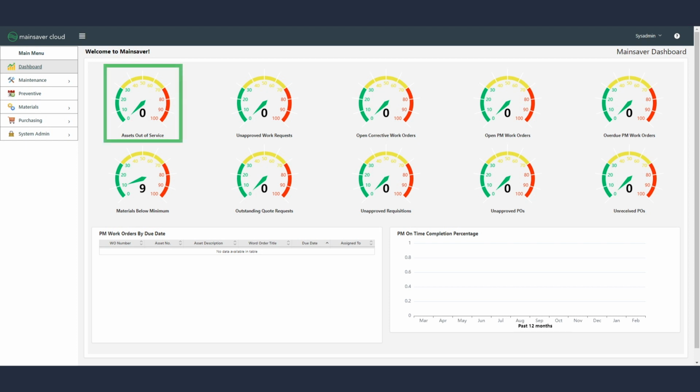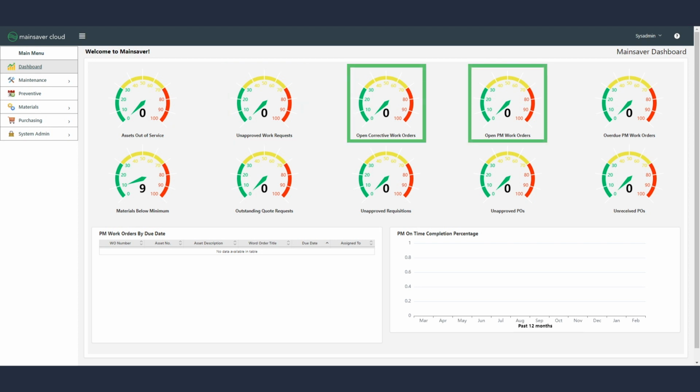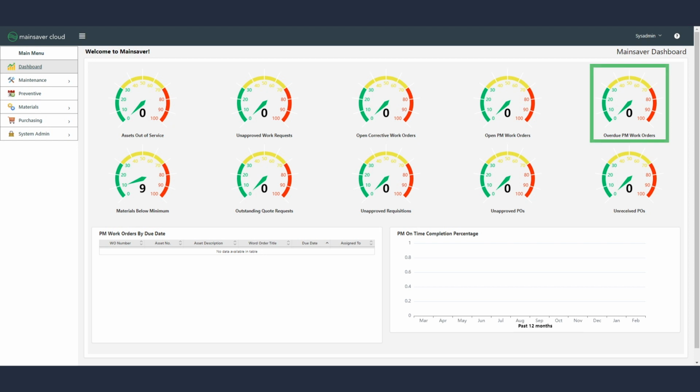The Assets Out of Service gauge displays the number of assets with an out of service status, such as out of service for maintenance. The Unapproved Work Request gauge displays the number of work requests that no users have approved. The Open Corrective Work Orders and Open PM Work Orders gauges display the number of open work orders in their respective categories. The Overdue PM Work Orders gauge displays the number of open preventive maintenance work orders with a due date before the current date.